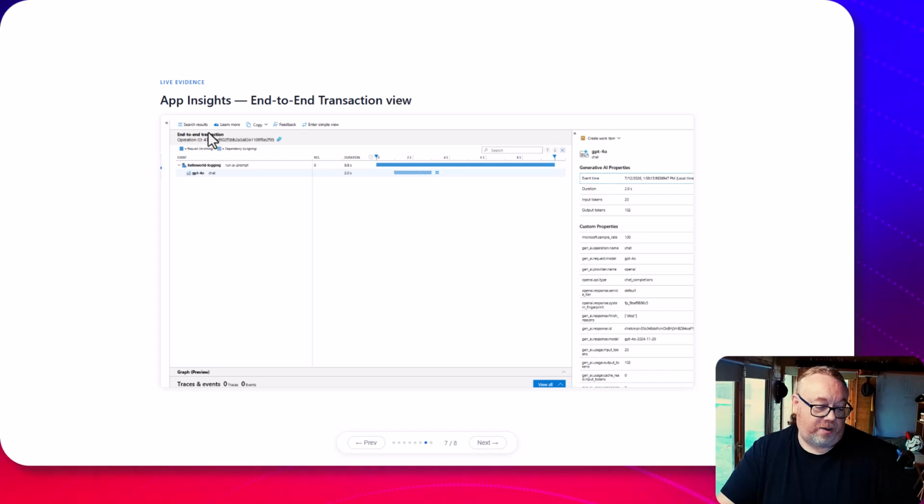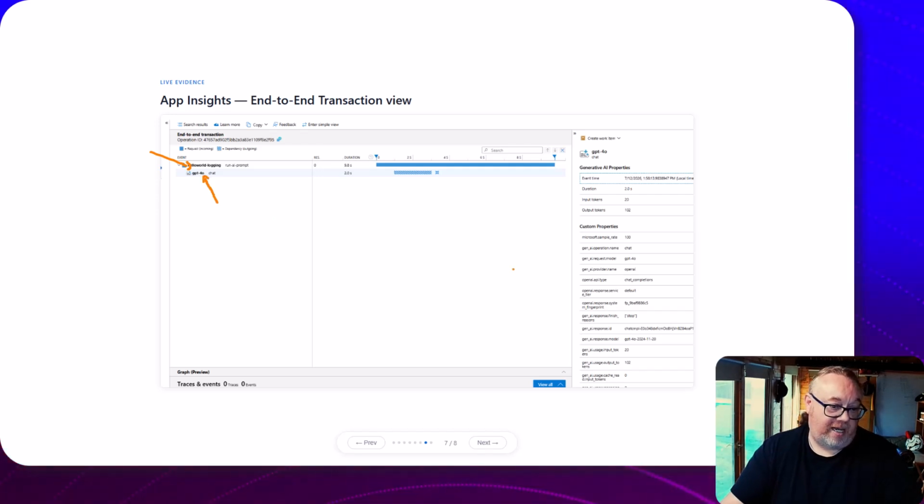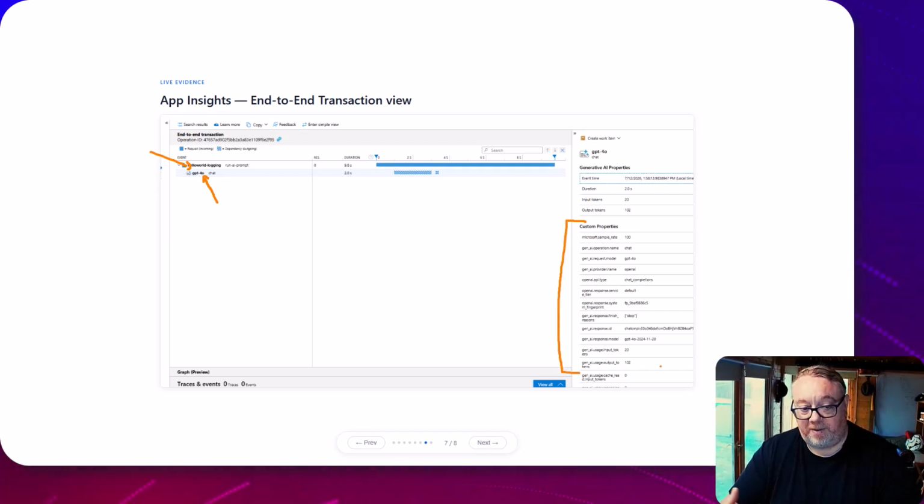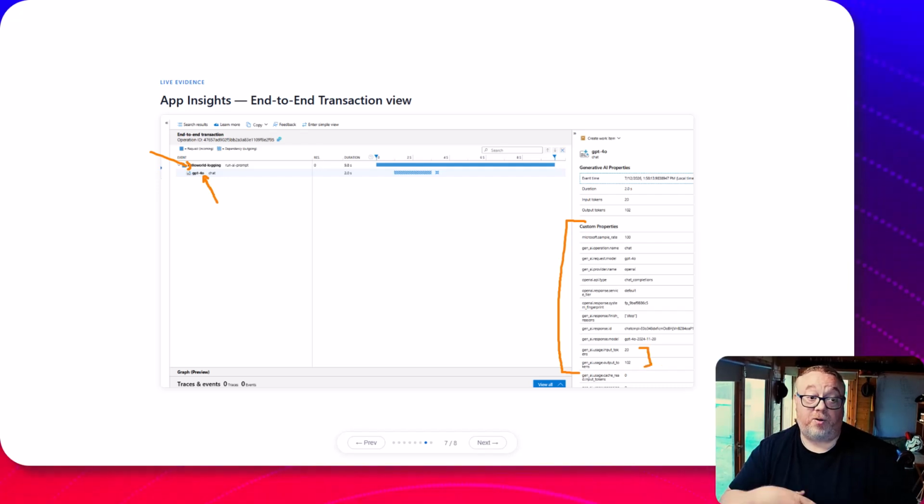And what we're looking to see, if we look at the end-to-end transaction, is my request, and then the one from the SDK will be this dependency here. And then down in the custom properties over here, you'll get some properties that the SDK is going to log, such as the tokens used down here, and there'll be a bunch of other stuff on that as well. So we'll start getting some nice, useful info in those logs.